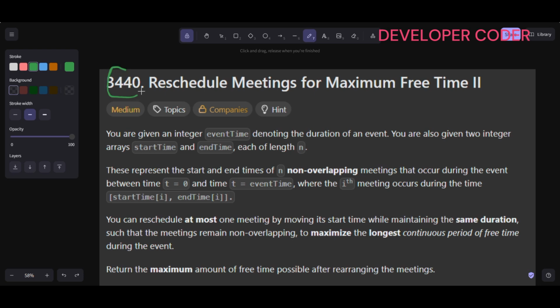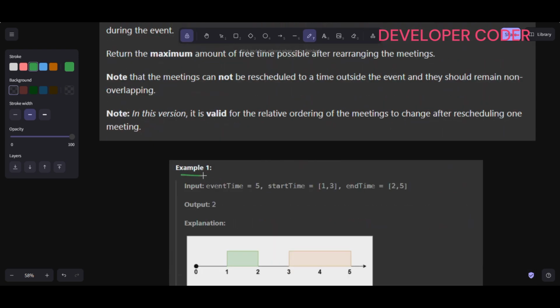Problem number 3440, Reschedule Meetings for Maximum Free Time 2. So you are given an integer event time denoting the duration of an event. You are also given two integer arrays, start time and end time, each of length n. All right, so here in example number 1, event time is 5, so this is the total duration. 0 to 5, right?